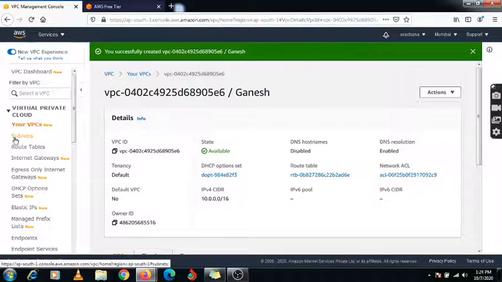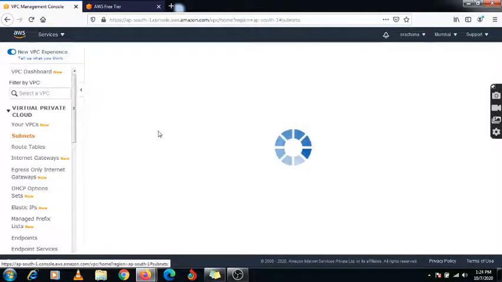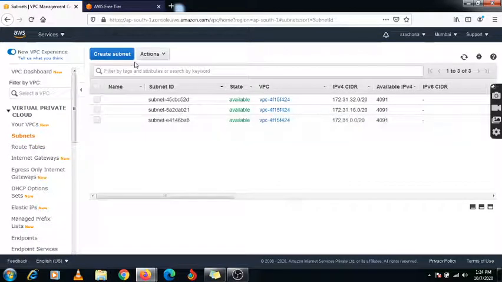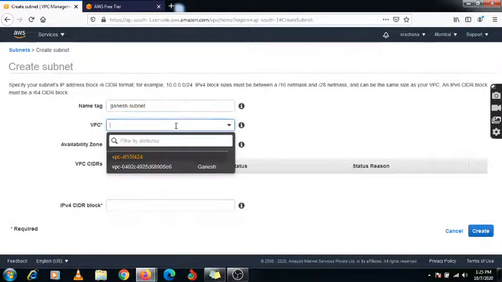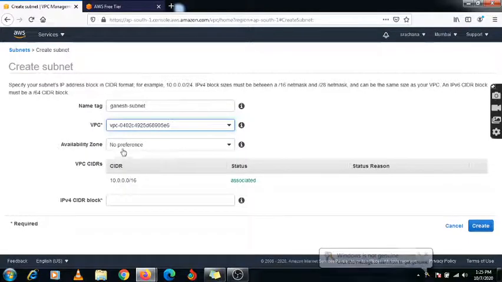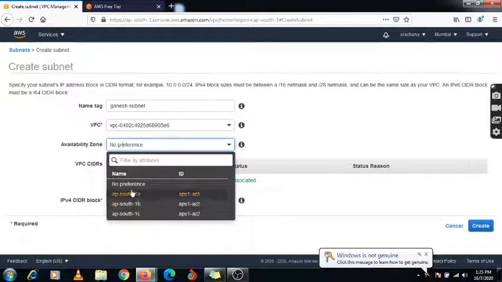Now you need to create your subnet. There are four steps: first you need to create the VPC, then the subnet, then the internet gateway, and then the route table. Here in subnets, by default three subnets are available. Now we are creating our subnet and giving it the name Ganesh subnet. You can specify any name, and here you need to select the VPC which you have created. This VPC I have created, so it will reflect here. And here it is asking for the availability zone.